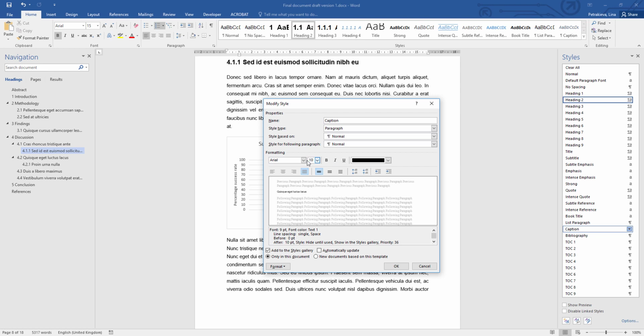10 is probably the lowest you could use, because any lower than that and it becomes a bit difficult to read. If your font size is a little bit smaller than your text, you could also make your captions bold if you prefer, but it's entirely personal preference.